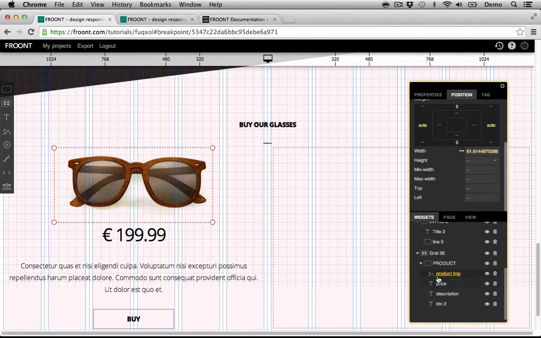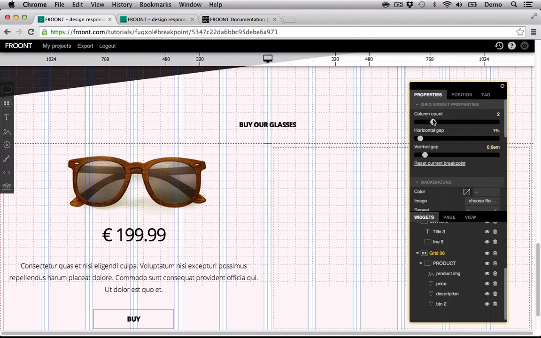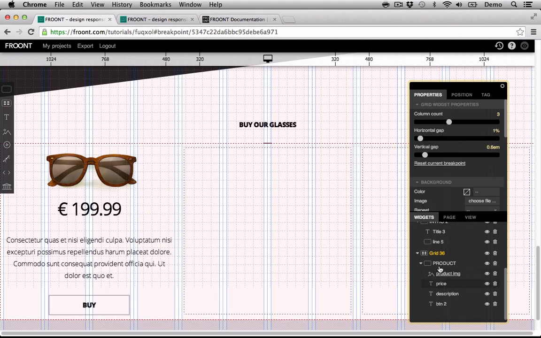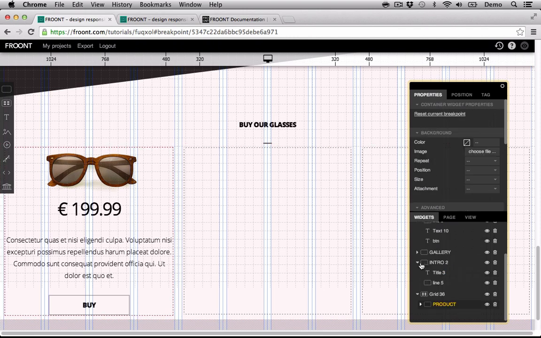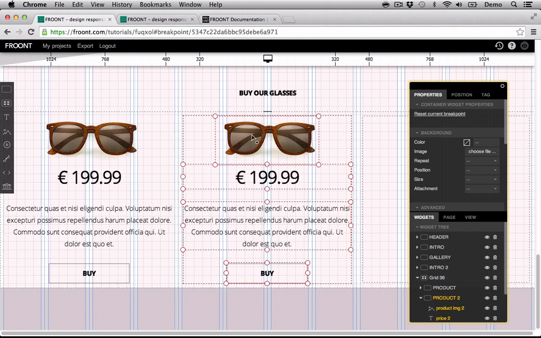And now we want a grid like 3 columns. Let's add 3 columns. And don't create the product from scratch. Let's copy it. Just again, let's press copy, Command C and Command V. As you can see, it's pasted into the second column.